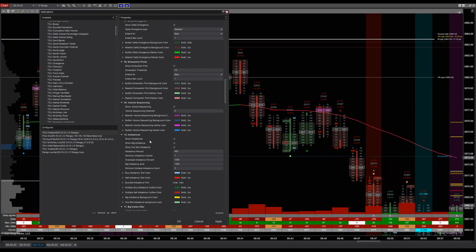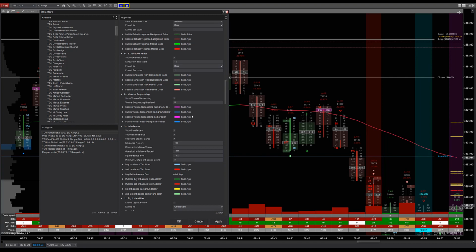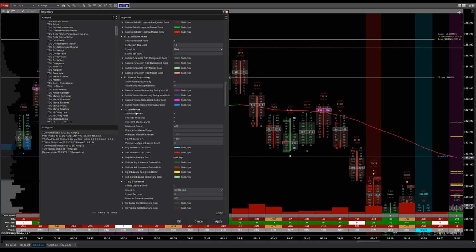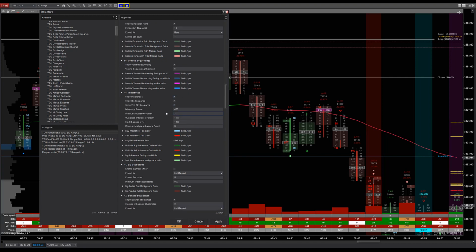Here's the volume sequencing and the color coding for up and down. We've had a lot of the blue here, but there's also this magenta if we have volume sequencing coming down. Imbalances, do we want to show them? I would suggest you leave that on. With big imbalances, you're going to get a bigger notification, here a big imbalance being 1300. So right now, and this would be the default, do we want to see the imbalance? Do we want big imbalances emphasized? Yes, would be my suggestion.